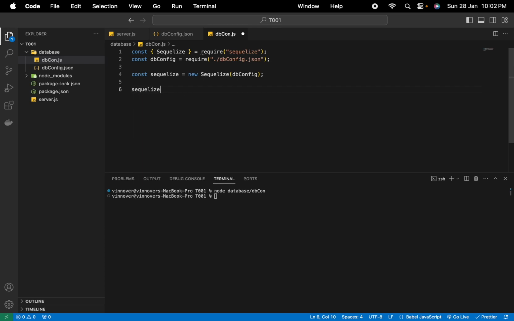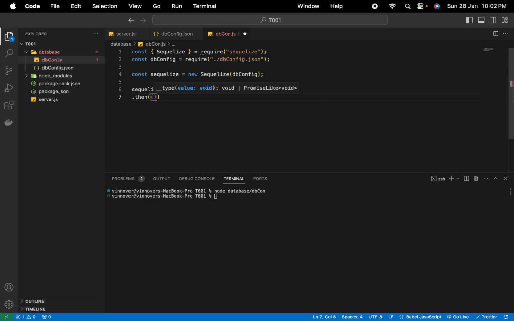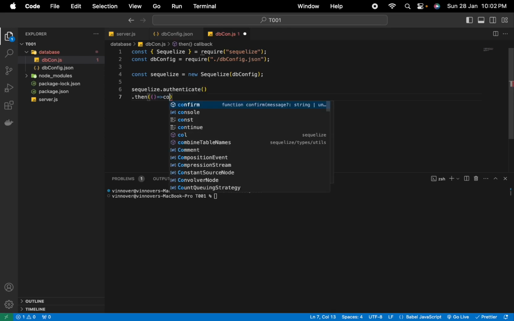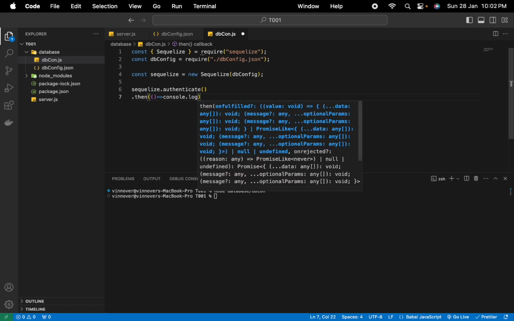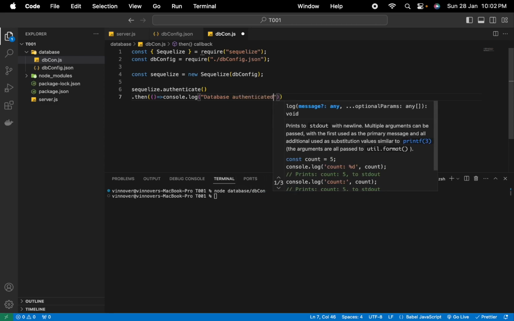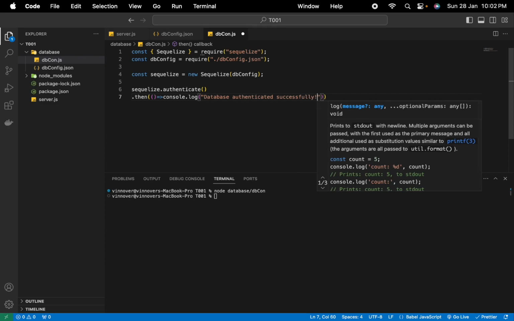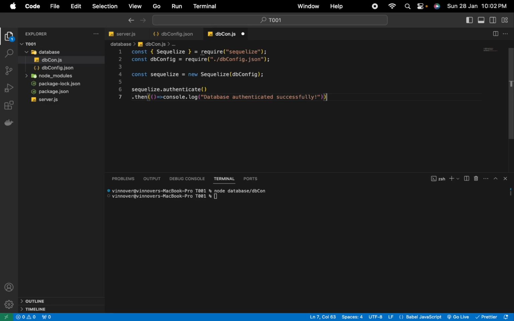So we will say sequelize dot authenticate. Okay, and then if it succeeds, then we need to write some message that authentication succeeded. So we will say then, and we will say console dot log database authenticated successfully. So if the application is able to connect to the database correctly, it will show this message, else it will go in the catch.